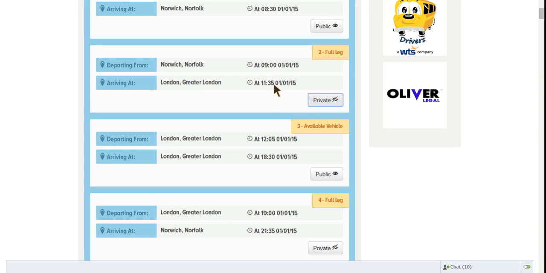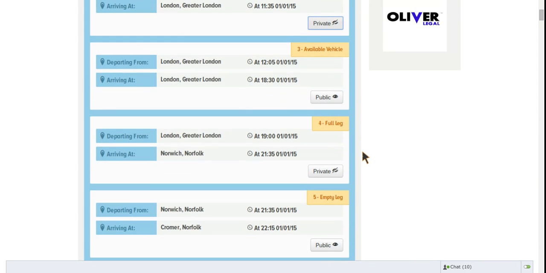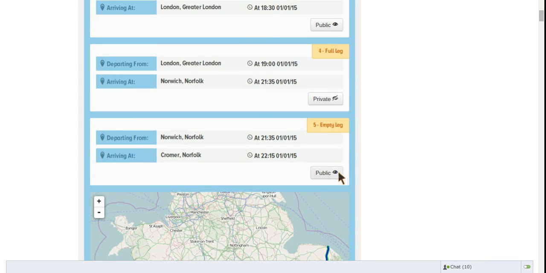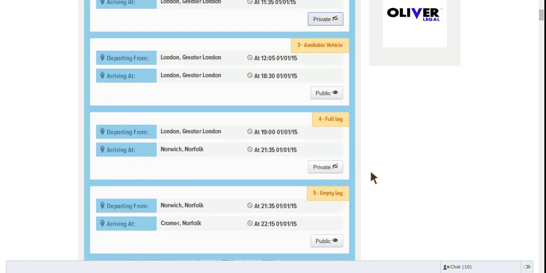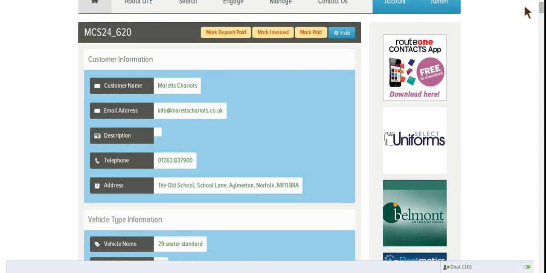The available vehicle has been created automatically on your behalf in the system. And you can see that we allow half an hour between arriving before making the vehicle available, and half an hour between departing and the vehicle not being available anymore, in order to give the driver time to have a break or to get back in position, etc. And then we've created the full leg from London back to Norwich, again private unless you choose otherwise, and then the empty leg going from Norwich back to the operator's base is live and public.